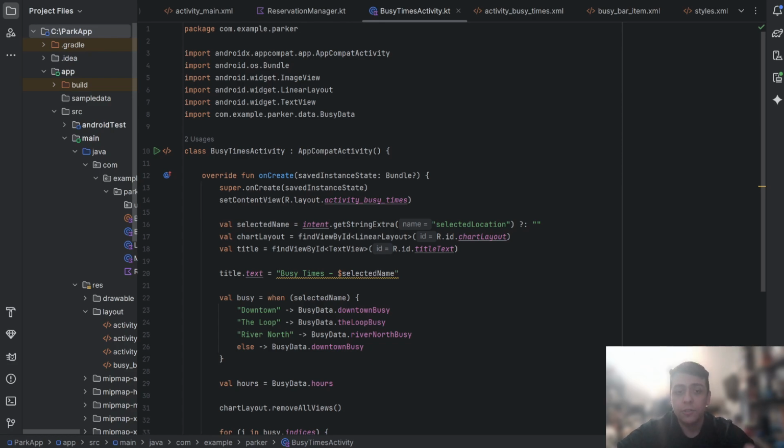The file will also handle updating the hour labels so that the user can know what each bar represents, with the time. Overall, this activity handles all the logic behind turning these raw numbers into an actual visual chart for the user to see when scrolling and using the app.